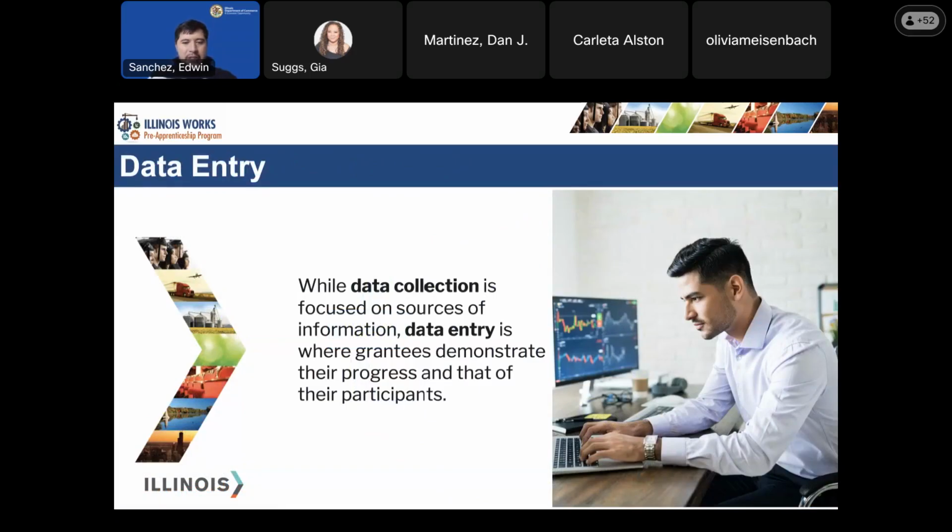All right, so data entry. Data entry is the activity of entering data into a designated computer software application for the purposes of data collection, monitoring, and analysis. Now, while data collection is focused on sources of information, data entry is where grantees demonstrate the progress and that of their participants. So we're excited to provide grantees with a live tracking of their progress through the IWRS. This tool can identify early program successes as well as performance gaps so they can be quickly and efficiently closed.